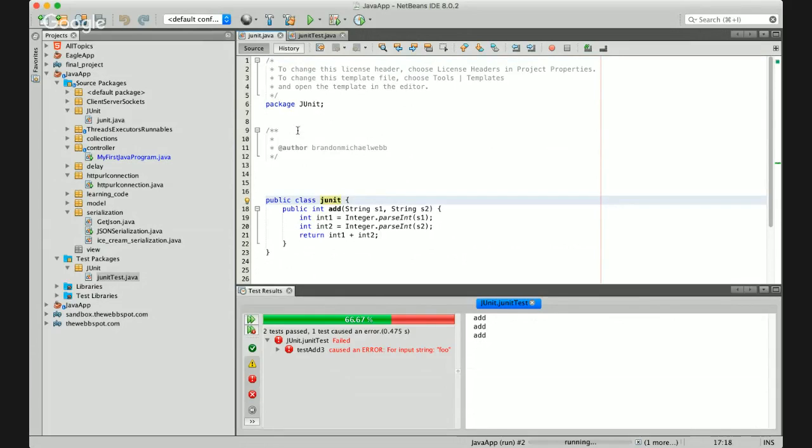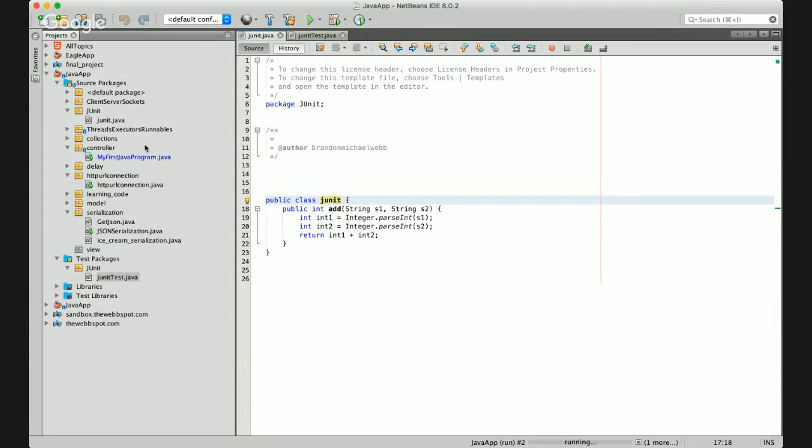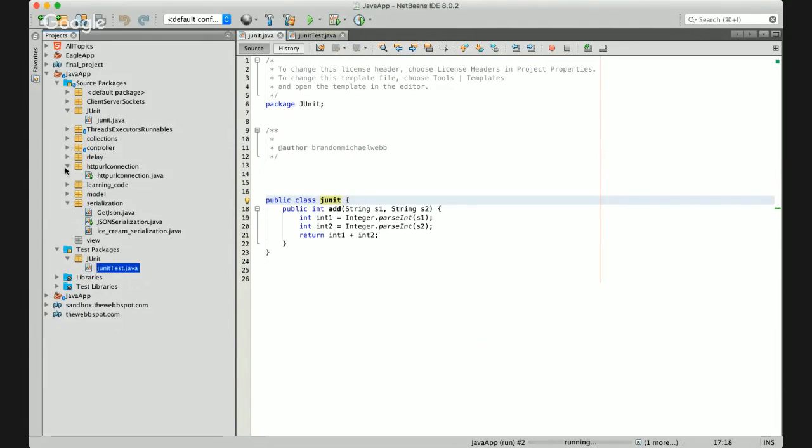Inside of my application, I have all my different classes for different topics. So I've created this Java app, JUnit. It's a very simple page. But what I had to do was I created a JUnit test package, and that's underneath my test packages after importing. And you can see, instead of just JUnit, it's JUnit which is this file here.